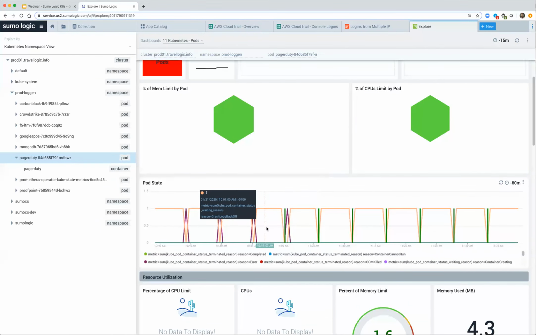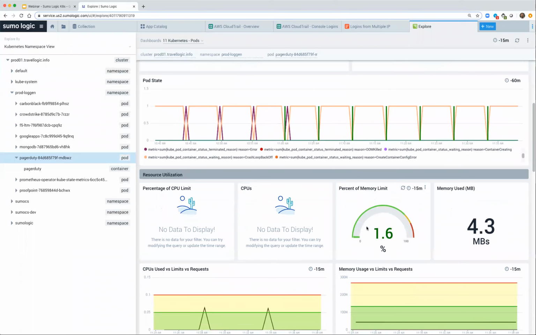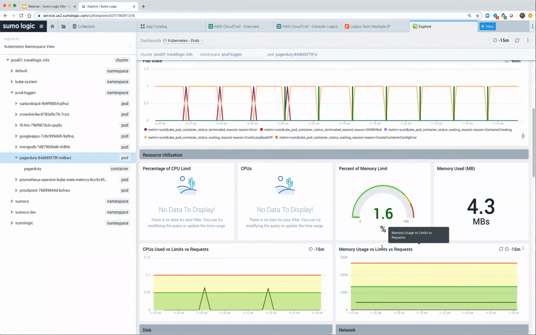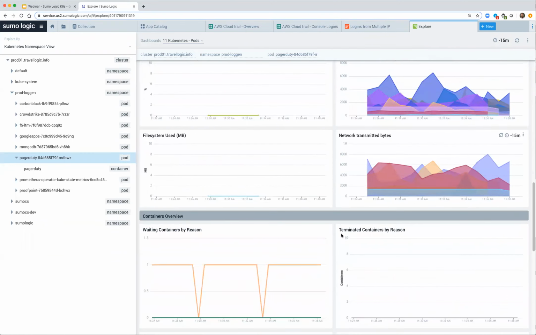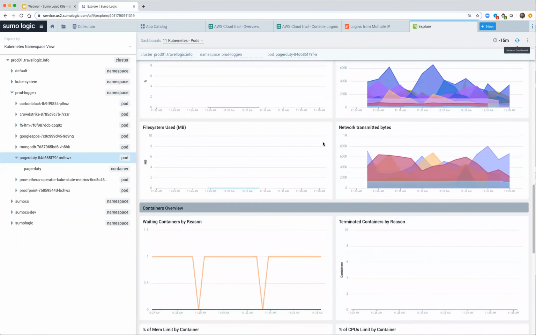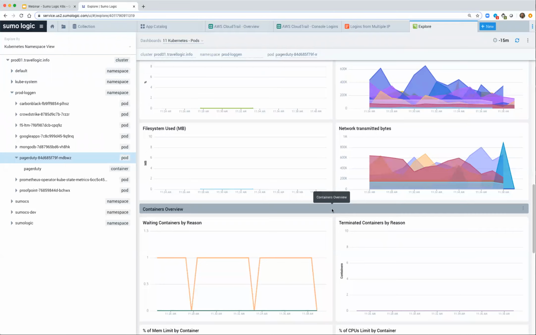Scrolling down here for pod state, I see it's pretty similar to the pod state graph that we were seeing for Carbon Black. But moving down to percent of memory limit, I see it's pretty low here. And in this memory usage versus limits panel, I'm seeing that my working memory is pretty far under the memory limit that we've imposed. So at this point, I'm pretty sure that this isn't a metric issue, that we didn't set too low of a memory limit. So scrolling down, because again, all of these panels are out of the box, as you click through them, we automatically add the filter criteria here.